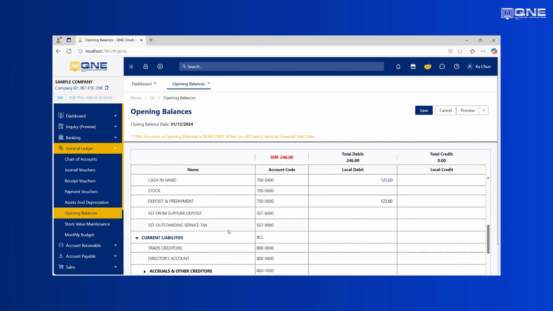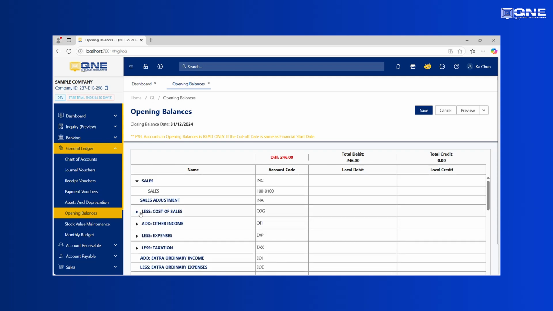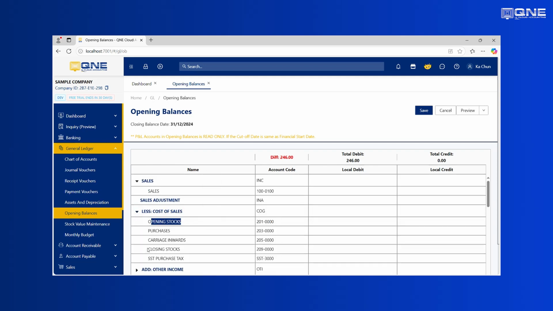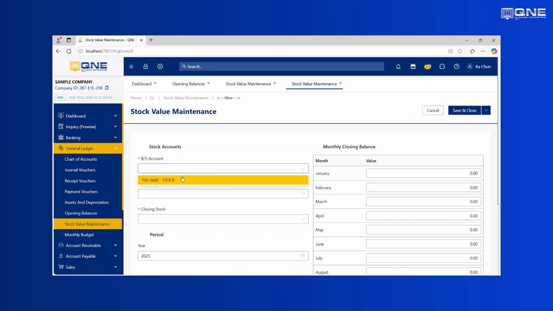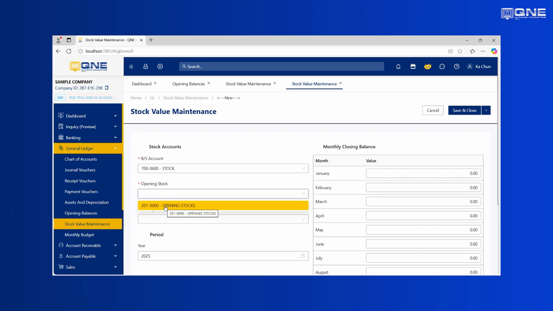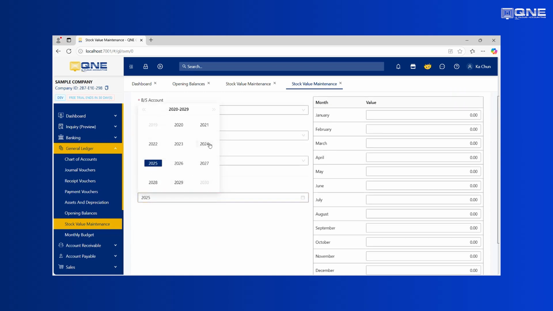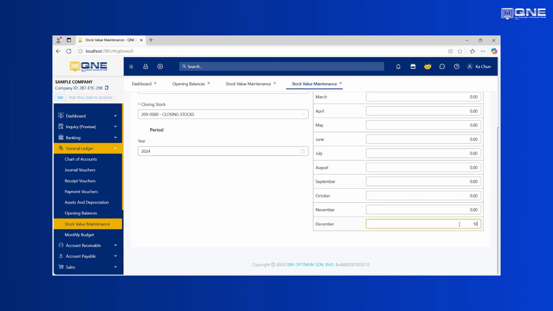Other columns you are not able to update are stock, for your balance sheet stock, and also your cost of goods sold, opening stock, and closing stock. This stock value actually comes from the stock value maintenance. If you want to update the stock balance, you need to go back to the stock value maintenance here, and add your balance sheet stock account, your opening stock and also your closing stock. After you're done, you just update the figure, let's say 1000.